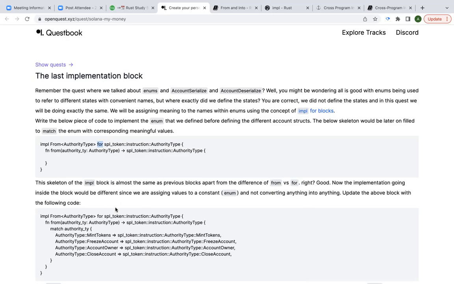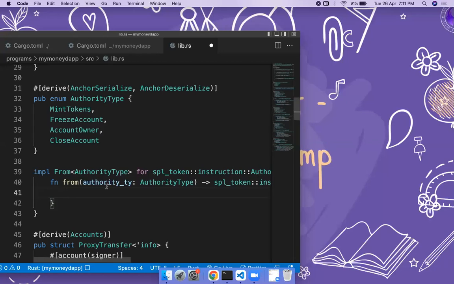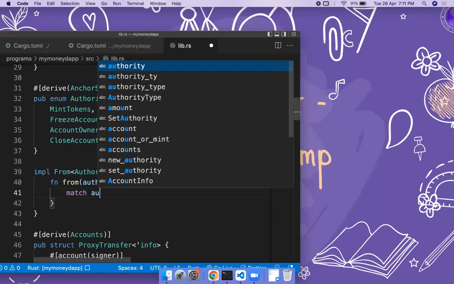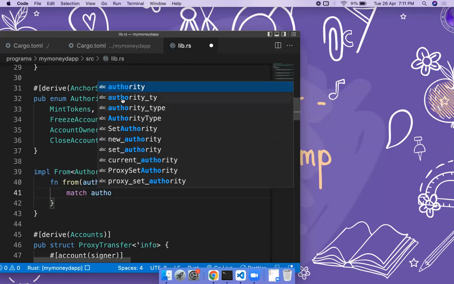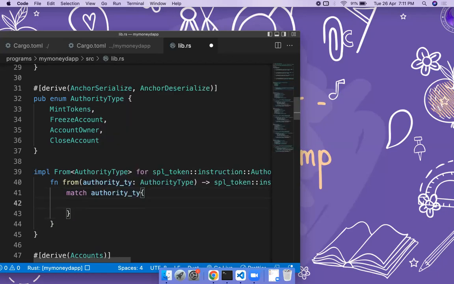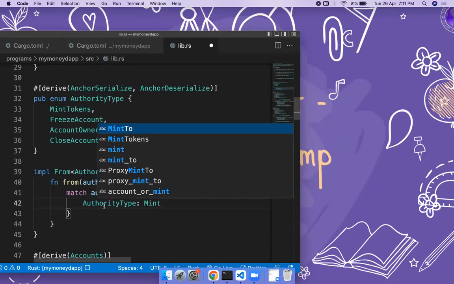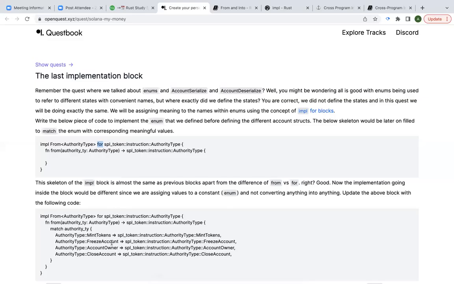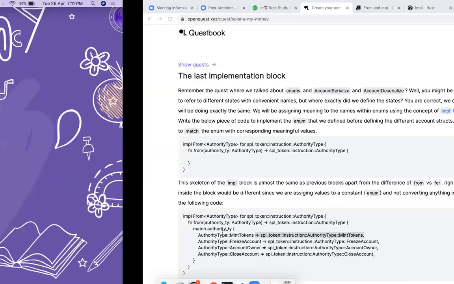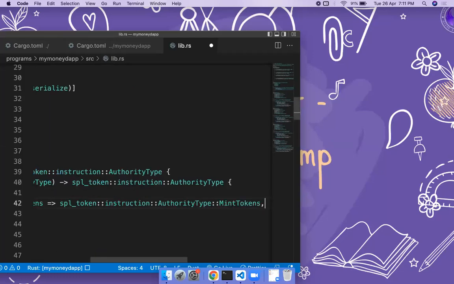Now the implementation going inside the block would be different since we are assigning values to a constant and not converting anything into anything. So we do match and then better to type it down. Authority type. Okay, and now we will say if the authority type is mint token, then you choose the SPL token, then return this.